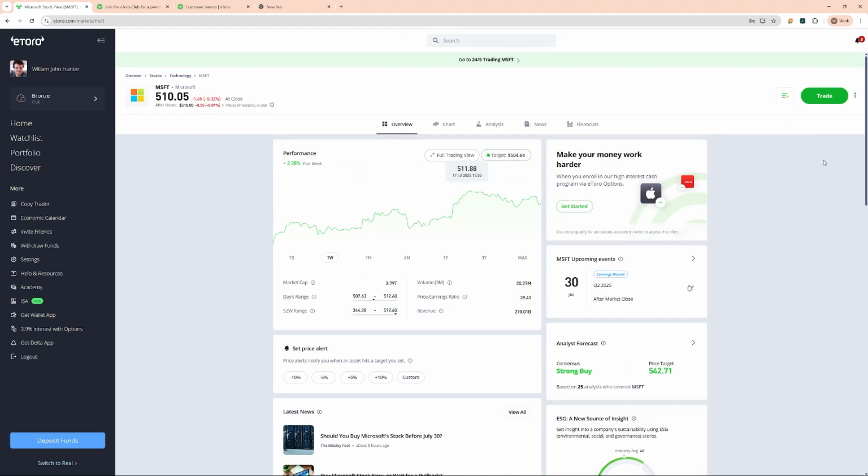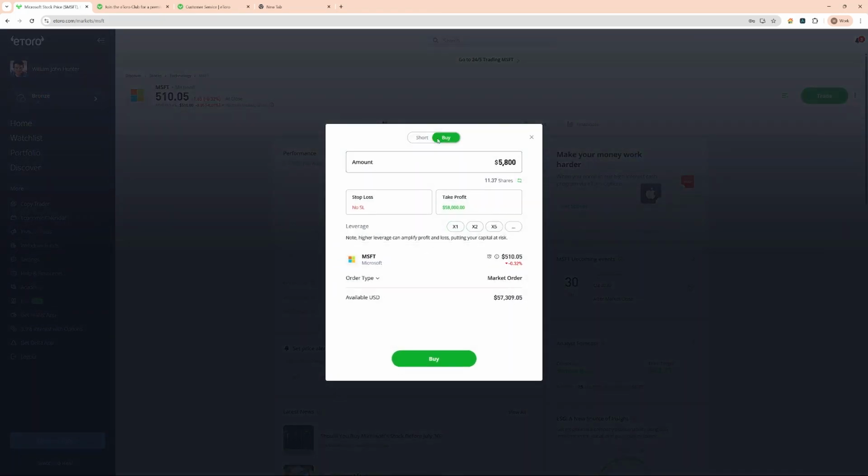And in order to set a stop loss, we first need to trade. So I'm going to go over here to the top right and press the trade button. And then I have the option to either short or buy. If I'm going to buy stock, for example, let's do $500 worth of Microsoft stock, I then have the option to either mark it for a take profit or stop loss.